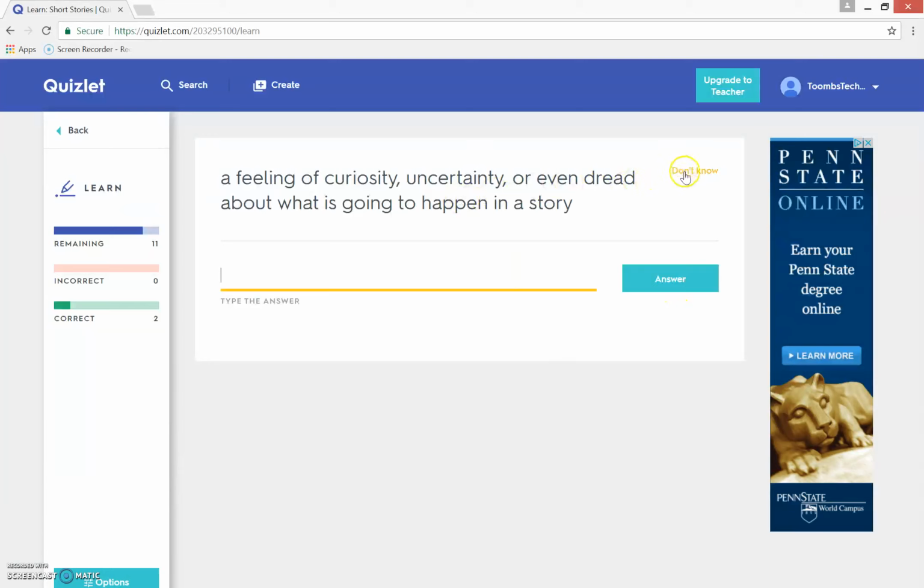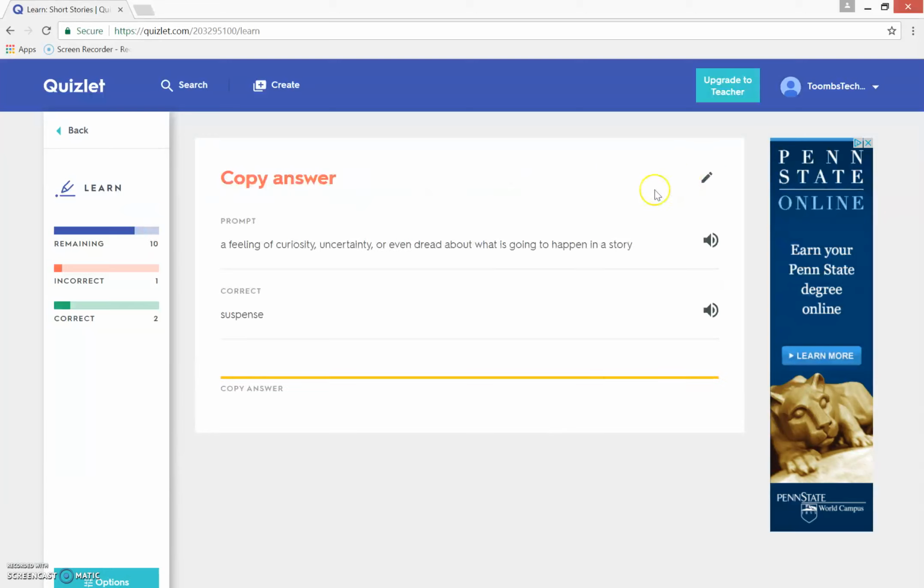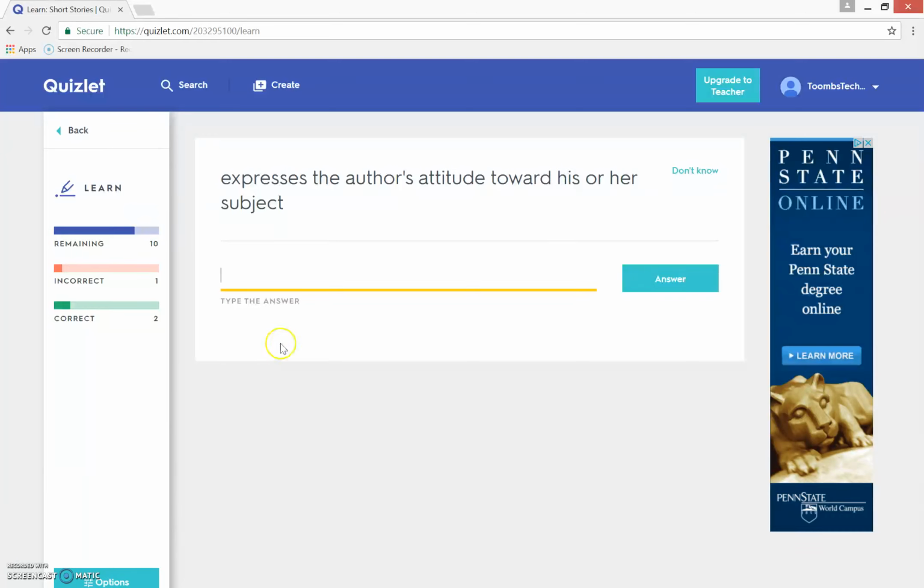So let's say we don't know this one. I can click on Don't Know, and it's going to allow me to copy the answer. It's going to tell me this is the term, this is the definition, this is the correct term, and it's excellent for practice because the student has to type in the term. So it's just some more repetition that will allow the student to move on to the next.